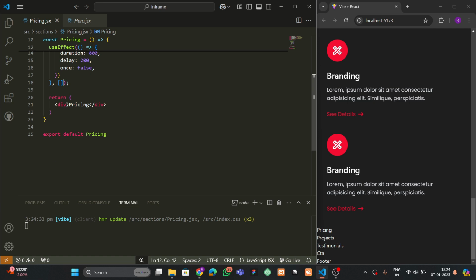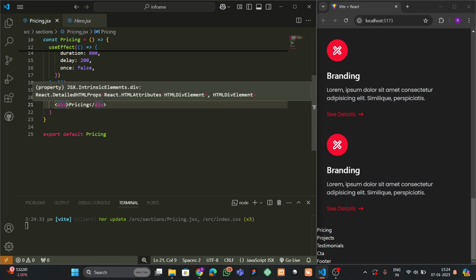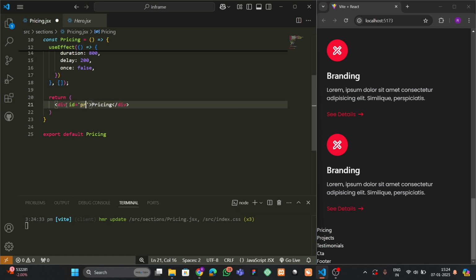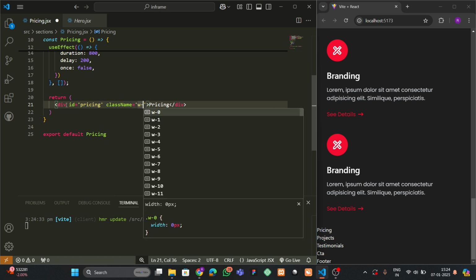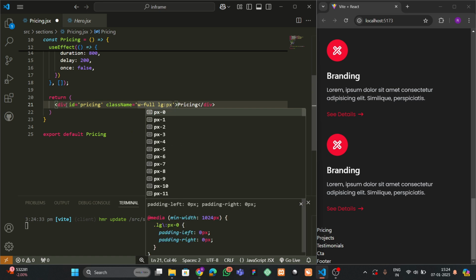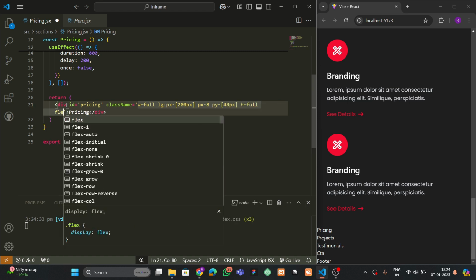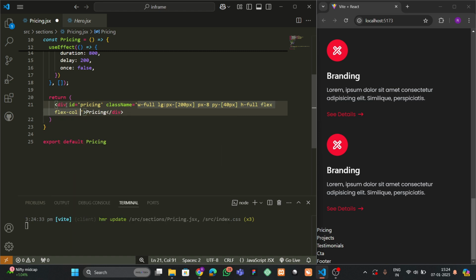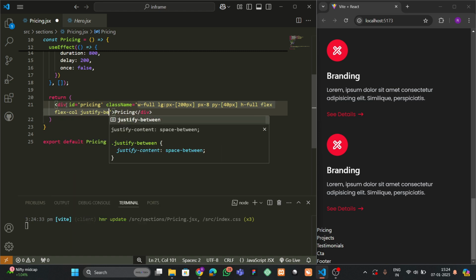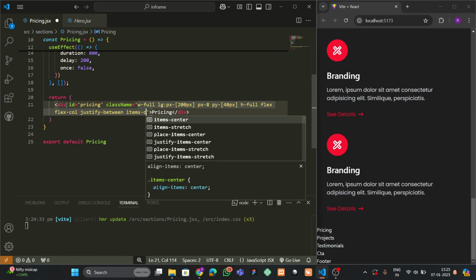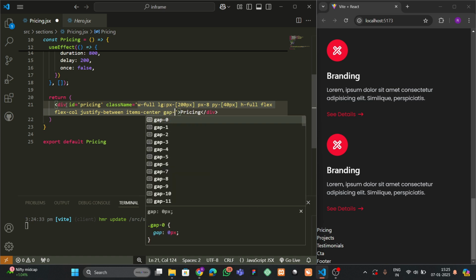Okay, so now let's go here, and here we have to add the ID pricing. So whenever we click on that, it will go to that. Here we can add className with full, LG px 200 pixel, px would be 8, py 14 pixel, height would be full, flex-col, justify-between, items-center, and gap of pi.